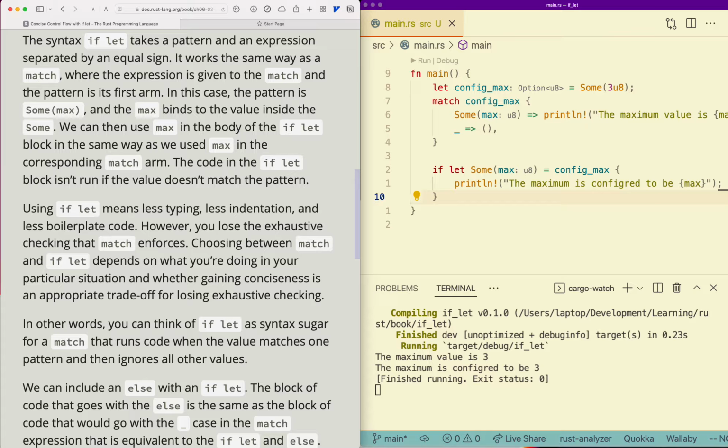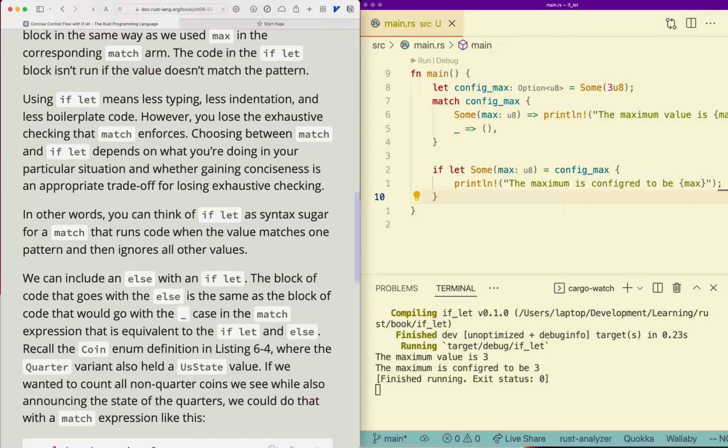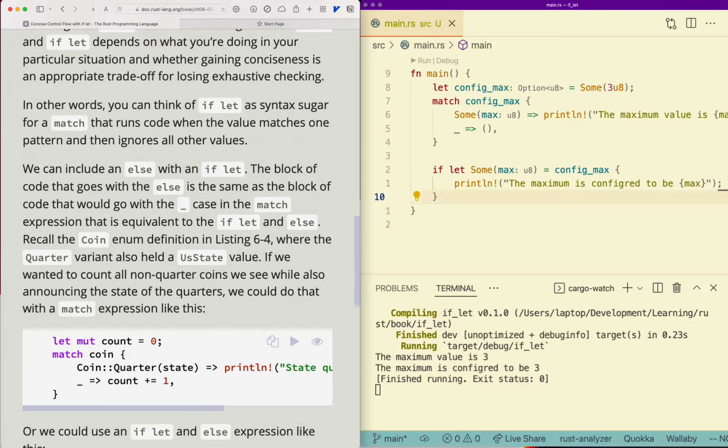The code in the if-let block isn't run if the value doesn't match the pattern. Using if-let means less typing, less indentation, and less boilerplate code. However, you lose the exhaustive checking that match enforces. Choosing between match and if-let depends on what you're doing in your particular situation and whether gaining conciseness is an appropriate trade-off for losing exhaustive checking. In other words, you can think of if-let as syntax sugar for a match that runs code when the value matches one pattern and then ignores all other values.